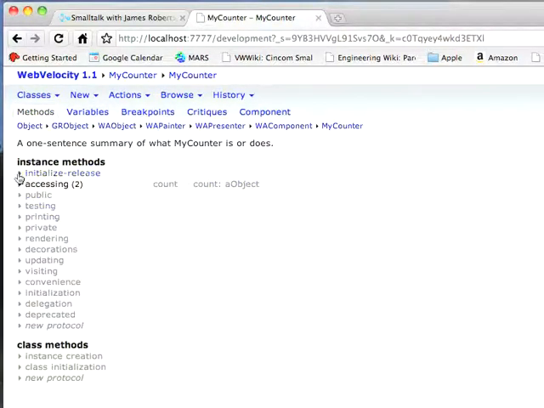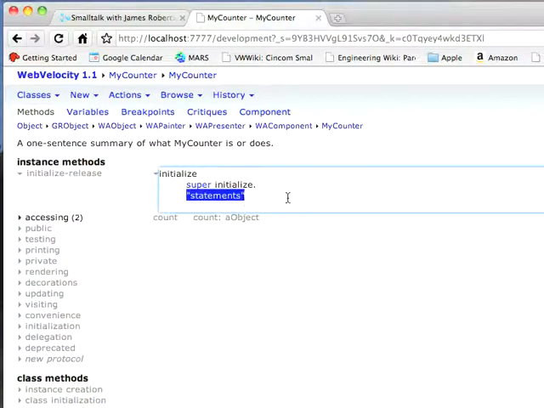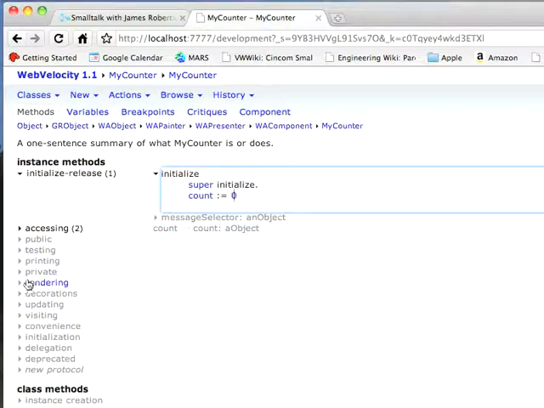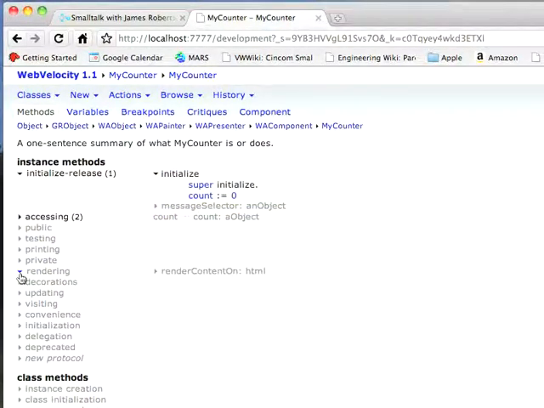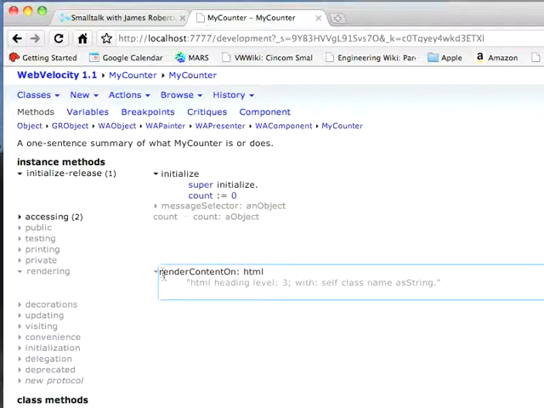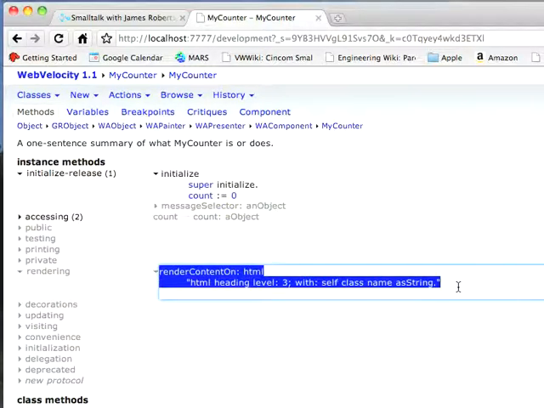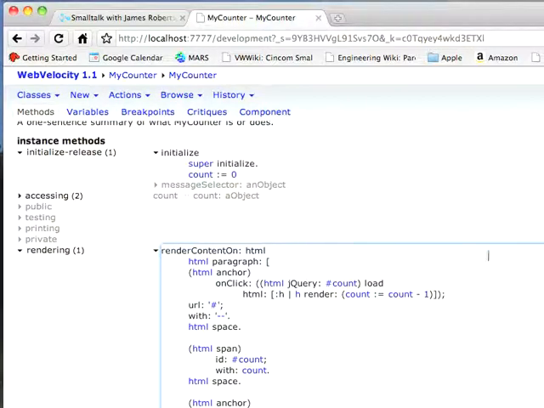We're going to do a couple of things. First, we're going to go to initialize, and we're going to add to this count gets 0 so that we have that initialized. And now we're going to go to rendering. Now I'm going to paste the code in here because there's really no need for you to watch me type. So let's go ahead and just paste that in. I'll show you what I'm doing in a minute.